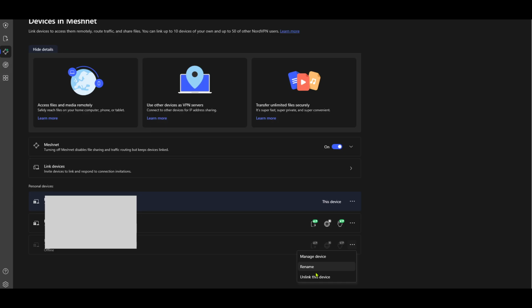Once you've identified the device you wish to remove, typically, you'll see an option labeled Remove or Delete. Clicking this will prompt a confirmation dialog, asking if you're sure you want to proceed with removing the device. This is a crucial step. Removing a device means it will no longer have access through your NordVPN account, at least until you reconnect it. So if you're certain, go ahead and confirm your choice. And that's it. You have successfully removed a device from your NordVPN account. Remember, you can always reconnect this device later should you change your mind or need its access reinstated.